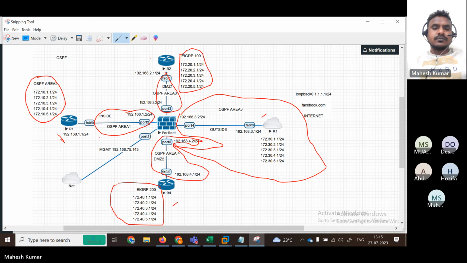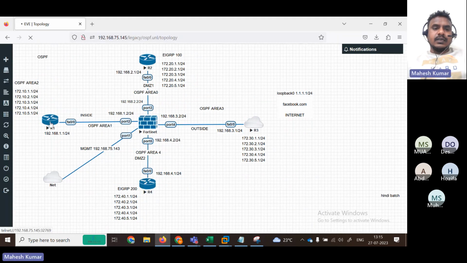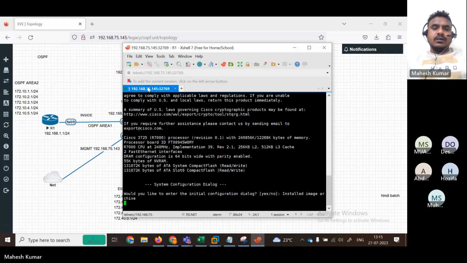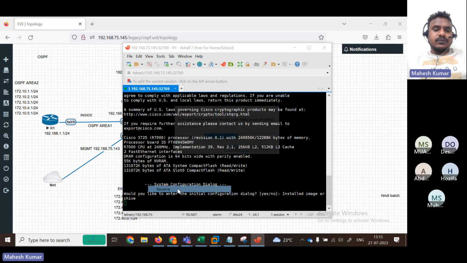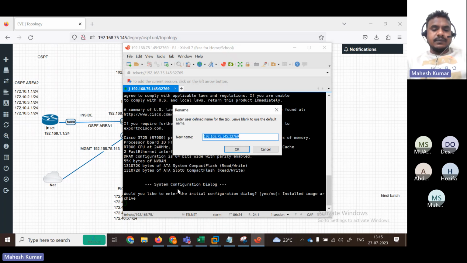Clear? Okay, let's start the configuration first, then you'll get more clarity on this. Actually, we are not just going to cover OSPF; we will cover EIGRP, OSPF, and the firewall as well. So this is R1.